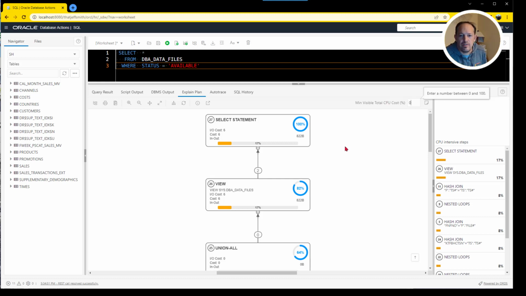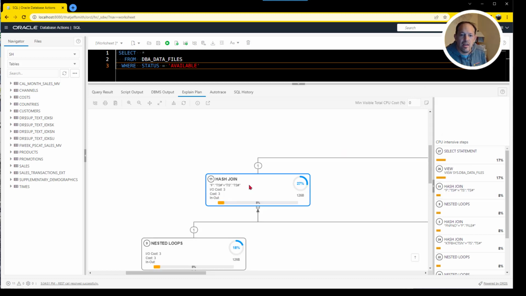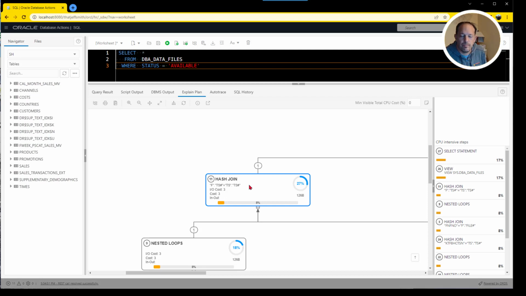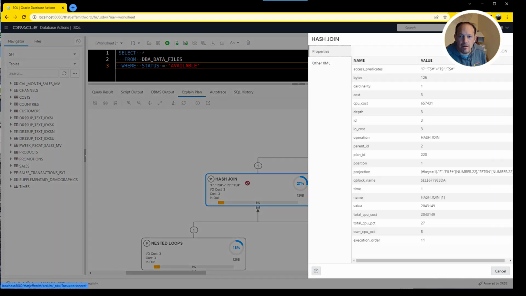Let's see, the last thing I want to touch on is more information. Let's say you want more details on these plan steps. So let's say I want more on this hash join. If I double click on the node, we will pop out the plan table information, so that plan table view in the database that stores these execution plans. Each step has a row. Here's the information that is stored for this hash join. So I can see much more information here than what is shown on the dialog.